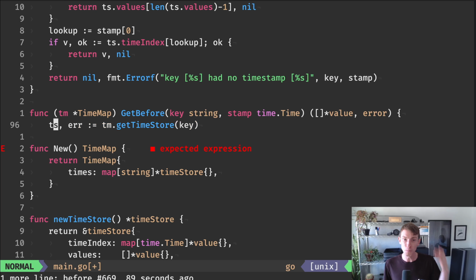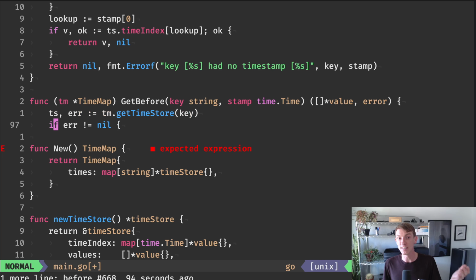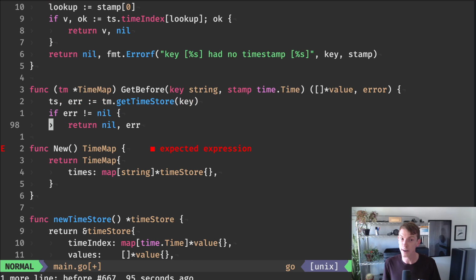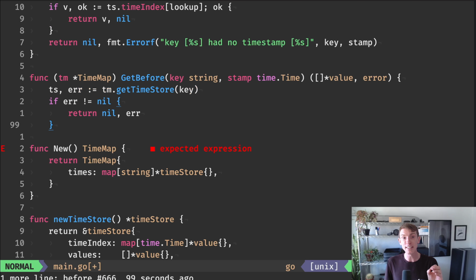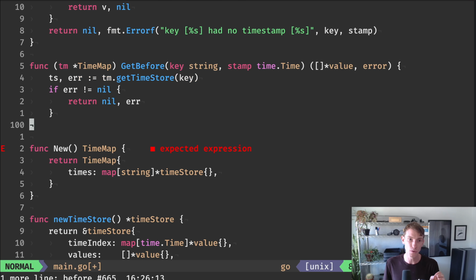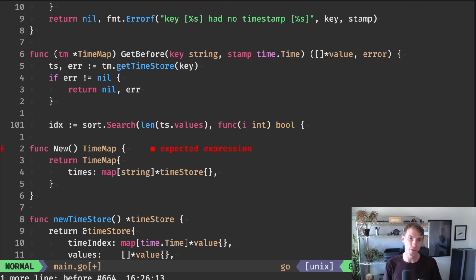So first thing we need to do, does the key even exist? If it does not exist, we will just return the error to the caller and a nil set of values. Now, if it does exist, we now need to do the lookup and search. So what we're going to focus on here is using sort.Search. Sort.Search is going to accept the length or size of the slice that we want to search through. So this will just be the TS values. And then it will allow us to implement a condition for which it will be true.